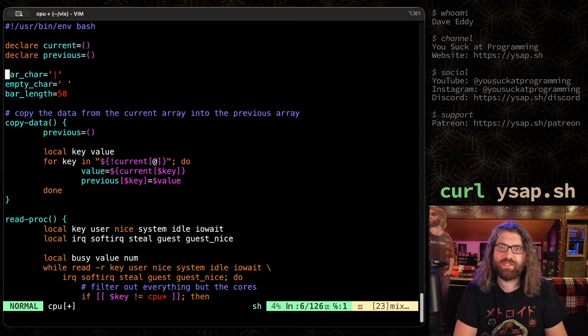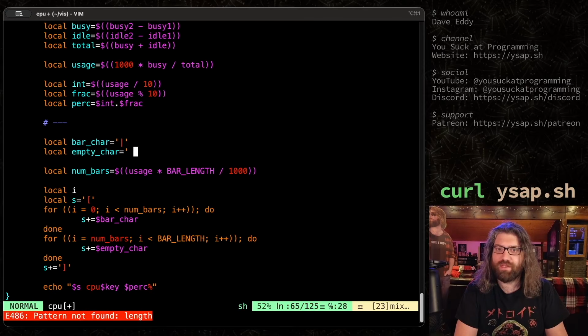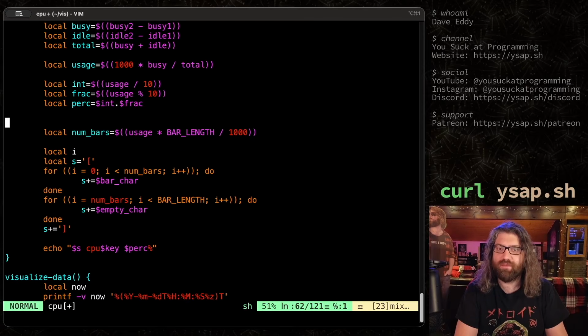And then of course we want these to be global, sort of unchanging. So let's make these all uppercase. This is just a convention, so we know what's going on here. So we have BAR_CHAR, EMPTY_CHAR, and BAR_LENGTH. Let's go out here, find the length is 50, change that to BAR_LENGTH, and change that to BAR_LENGTH. Cool, we don't use it anywhere else. Let's get rid of bar char here and empty char. Let's get rid of this comment that we don't need anymore here.